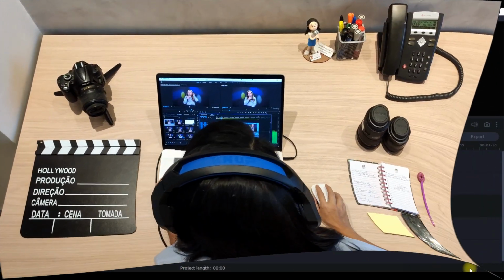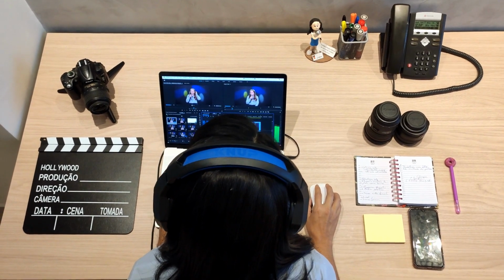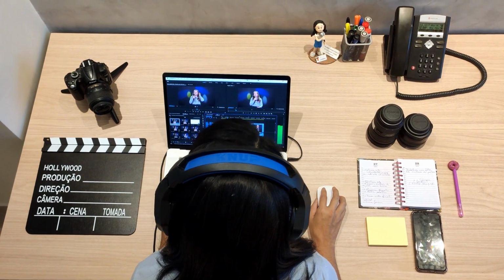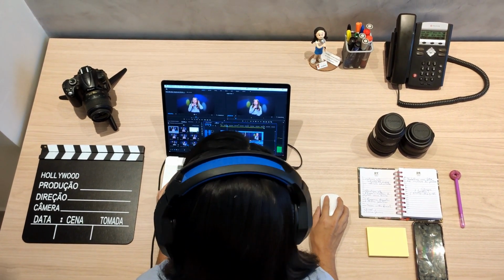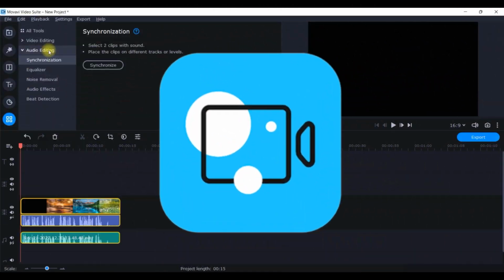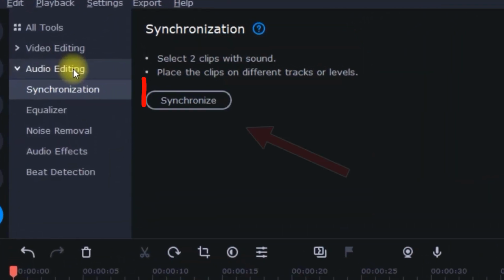In today's tutorial, we are going to learn how to synchronize your voice recorded in some other device with your video. It usually happens to be a very long and critical process for video editors, but with the help of Movavi software, we can do it just by one click. So let's begin.